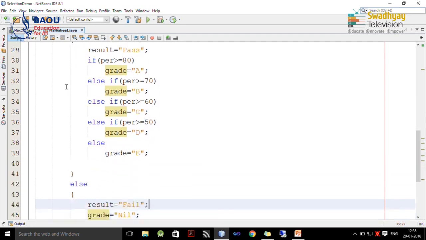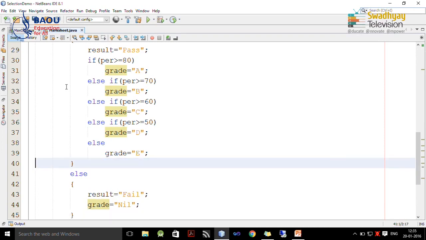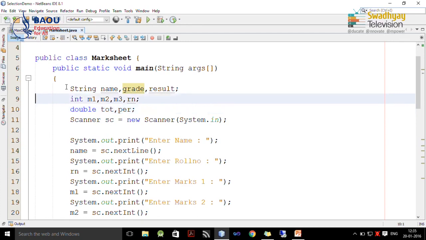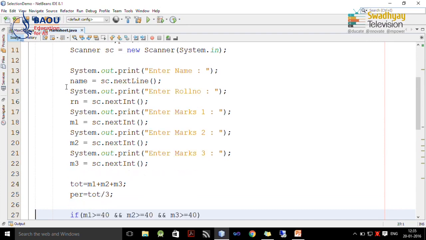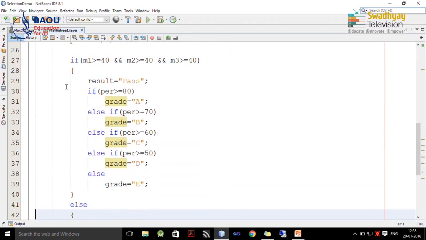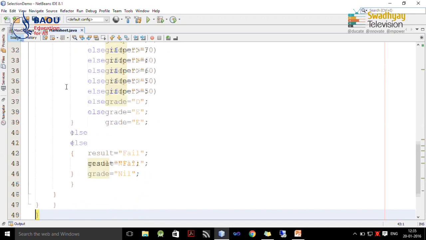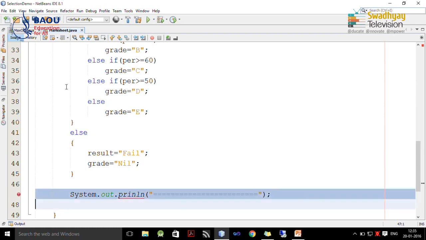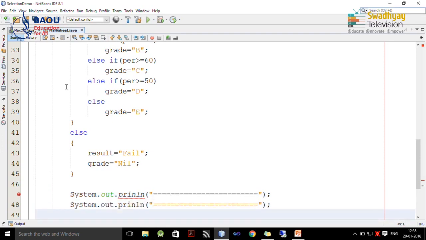So, this is how his grade is calculated. Now, we will summarize this coding. So, these are the necessary variables and scanner class. We read all the inputs required from user, we calculate total and percentage, and we decide result and grade by writing these code. Now, next is to print all these values. So, I am going to write down code for this. This is our output. So, this is just for formatting purpose.